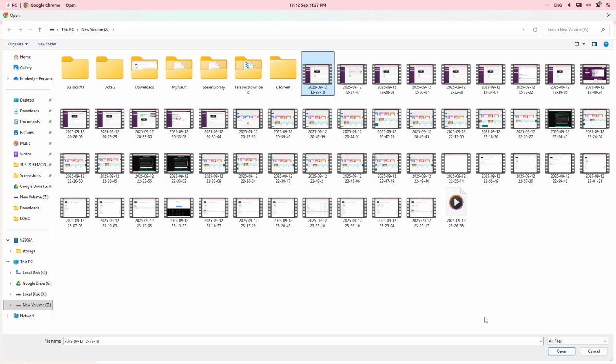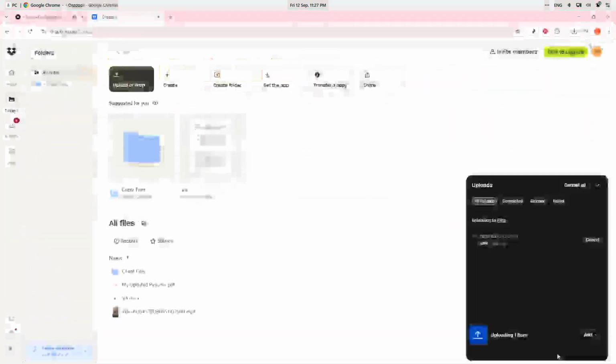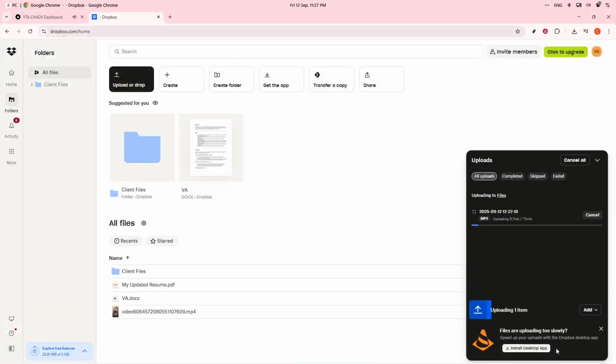Now that you've decided on your folder, it's time to get your video onto Dropbox. Look for the Upload button, usually located at the top or in a designated menu of your Dropbox interface. You'll see a plus sign next to the word Upload. Click on this button and choose Files from the drop-down menu.